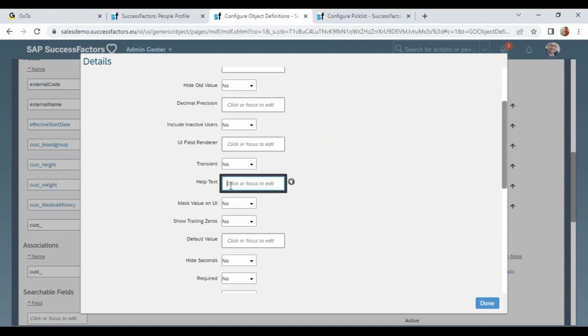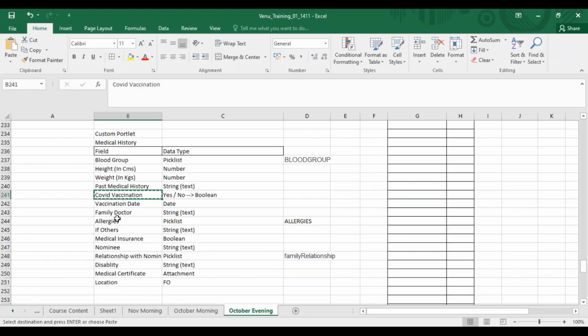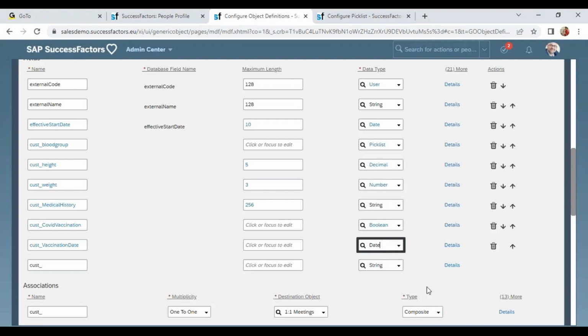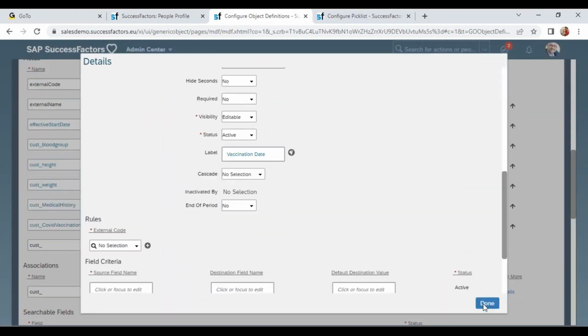Now, if you want to have help text, choose yes or no from the drop down. Okay. Done. If it is mandatory, you can just add it as a mandatory field. Vaccination date. This is a date field. So go choose date. Done.